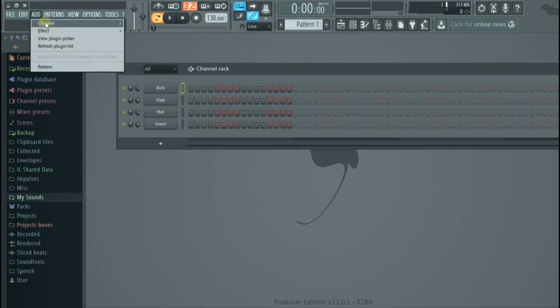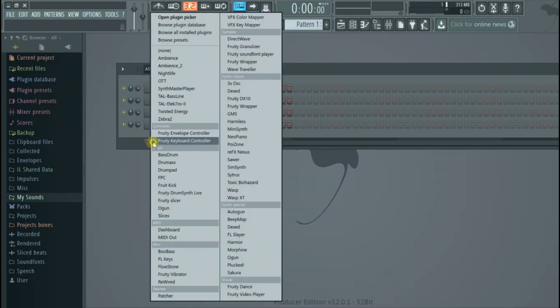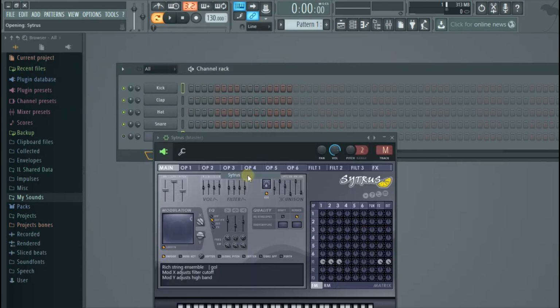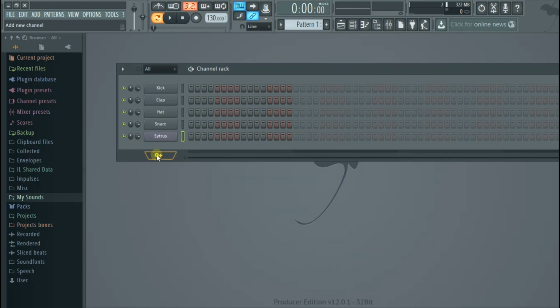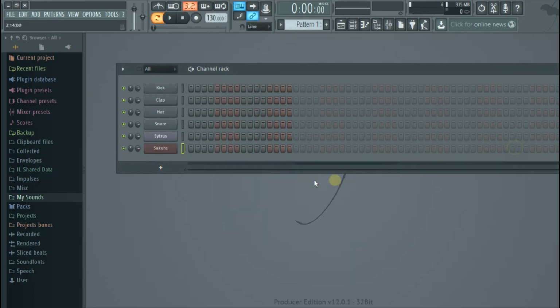Click on it. Also, you can see channels and effects, but I'm not going to use that. I'm going to use this. Let's say I add Citrus, and then I also add Sakura. Now let's say you're done making your beats, and what you're going to do is quickly move all this to your mixer track.